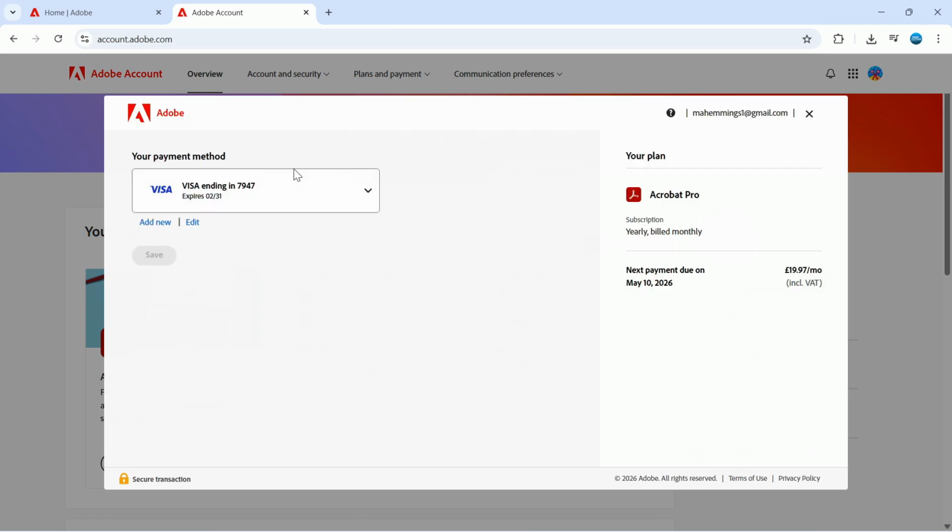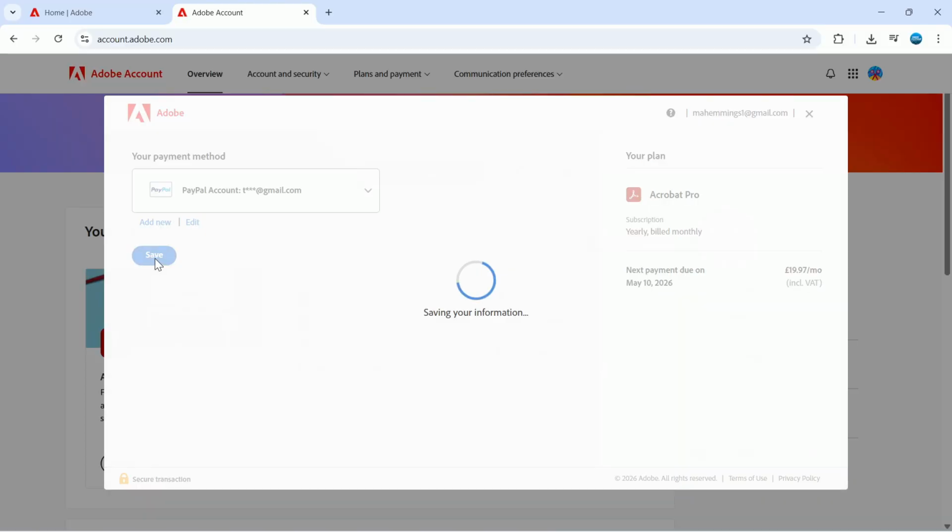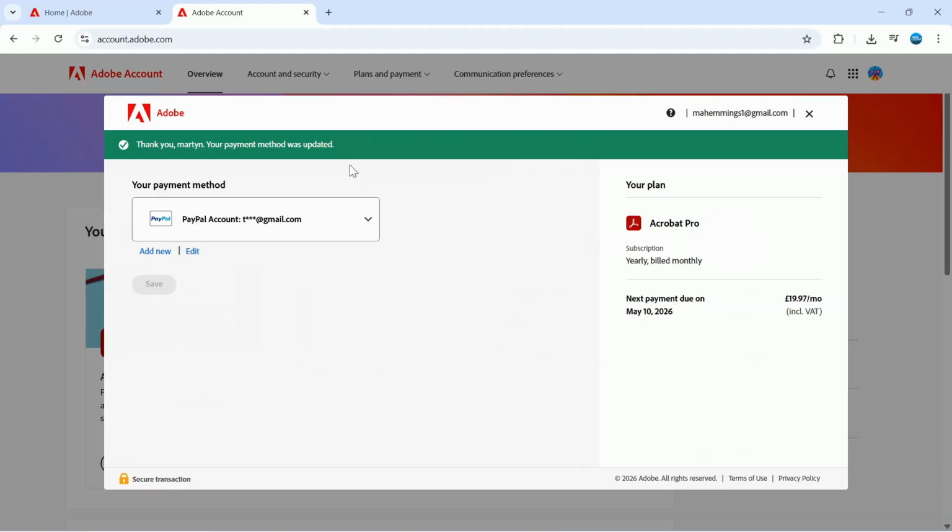On this window, you should see your current payment method. If you give this a click, you're going to see your new payment method. To change to this, just give it a click and then click on Save. It's going to say saving your information, and then you're going to get a confirmation saying that your payment method was updated.